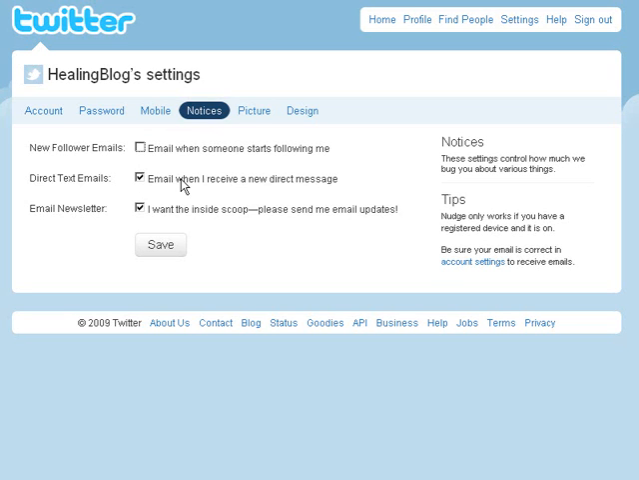Now you can also be informed whenever you receive a direct Twitter or a direct tweet message from someone else who's following you. That can be quite useful. Again, it can get quite a lot later on if you have lots of followers, so you may want to untick it later on and switch it off, but for the moment I'd recommend leaving that switched on.